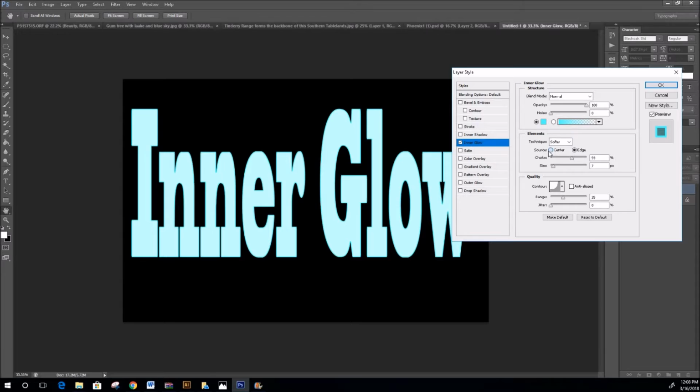I've gone with edges. You can put it in the center. Technique varies as well. Softer generally works well for most of my projects, and there you have it, guys.